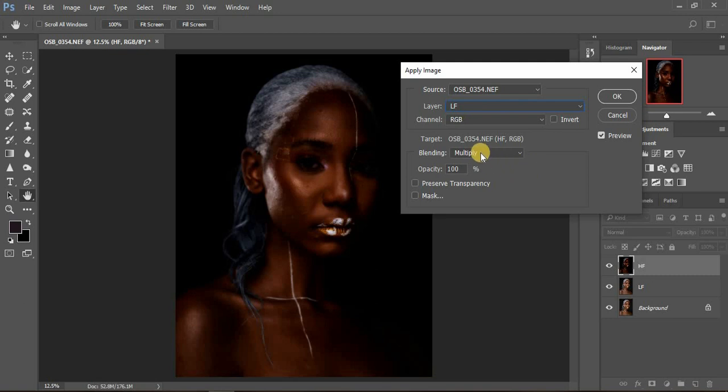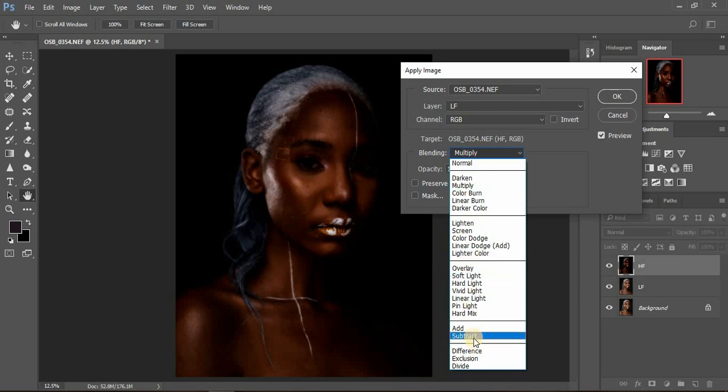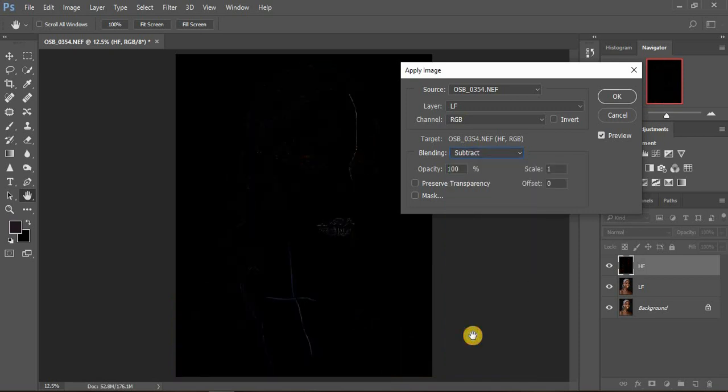Remember, we are subtracting the texture from the lower frequency or the color layer. So come to the blending and click Subtract. When you click Subtract, it will turn the image to around black. So right now, you have to put a scale of 2.